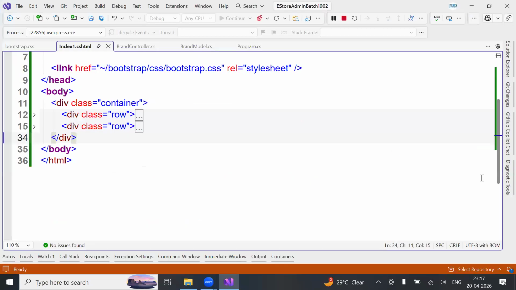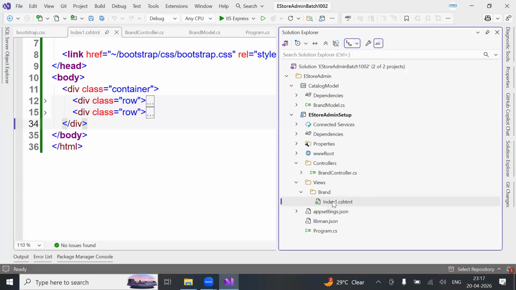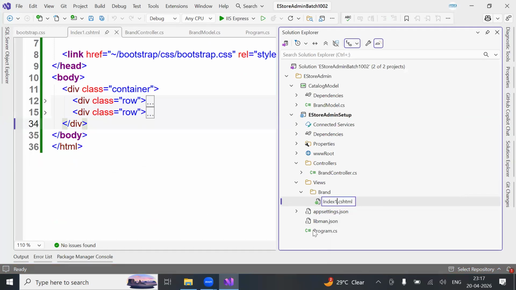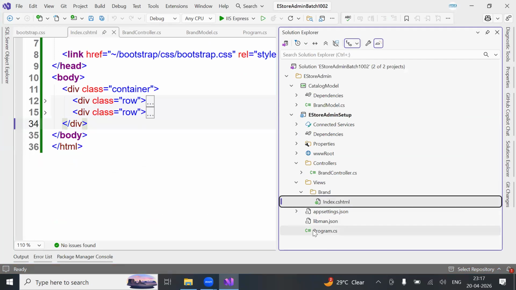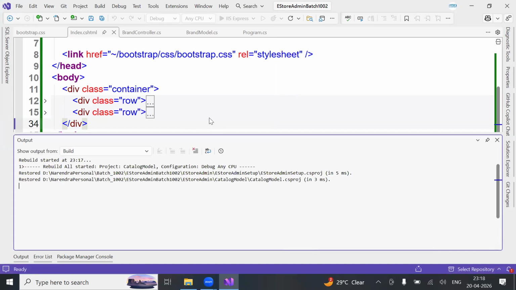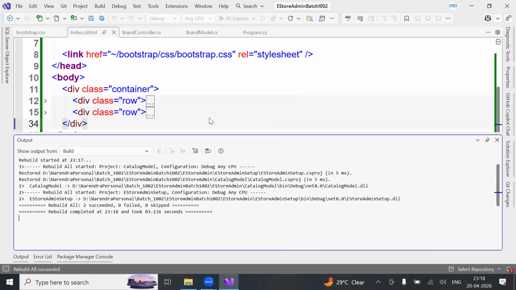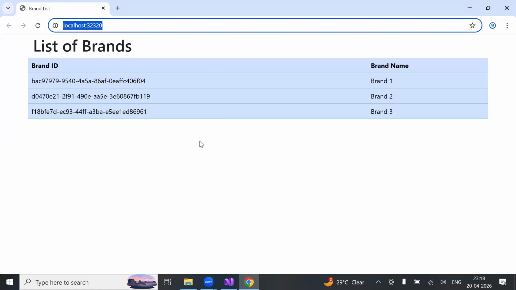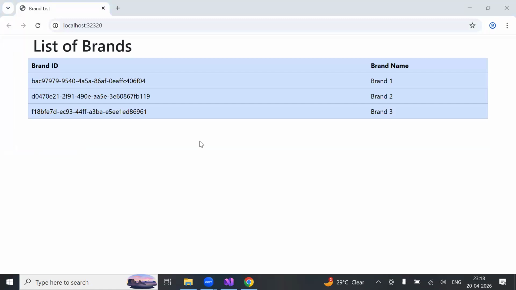So because we are using index1.cshtml. Now you all understand, right? Always your action method name will be the same as the view name. Clear? And then what you need to do? You need to rebuild. You have to always rebuild the project and try to run it. Now you got the brands? Yes.